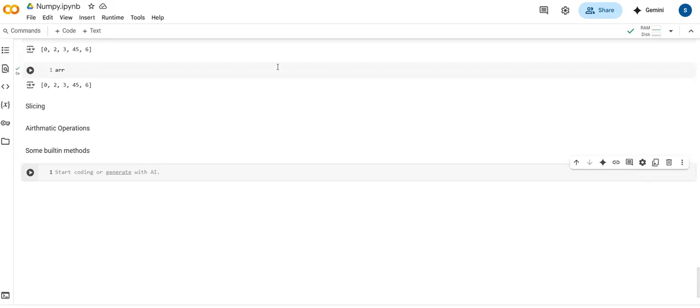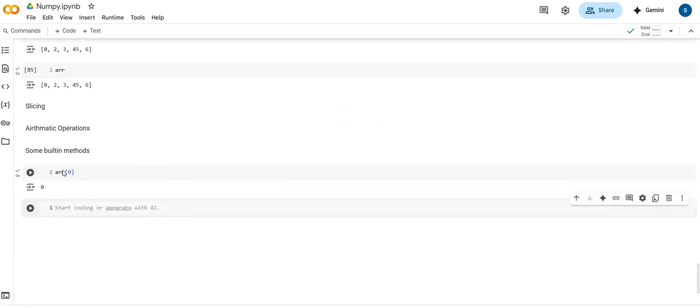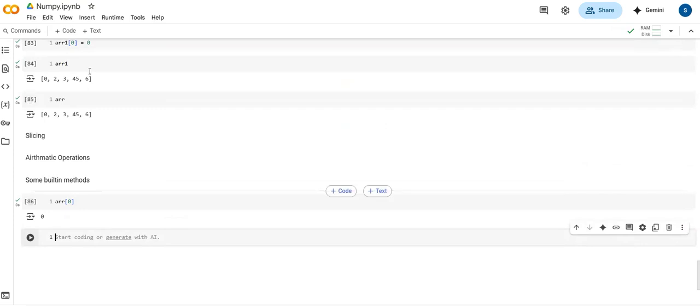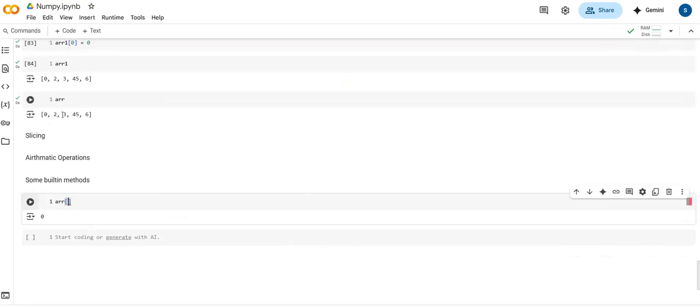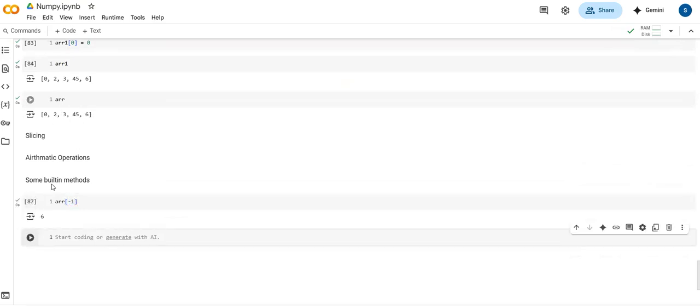Now, at the end we'll discuss these three and then wind up: slicing, arithmetic operations as well as some built-in methods. We'll observe them and then finish the session. So first, slicing. How do you slice a string or a list in Python? In the same way you can use slicing operations on NumPy arrays as well. For the 0th element you can write 0. Let's say I want the last element, so I write -1.